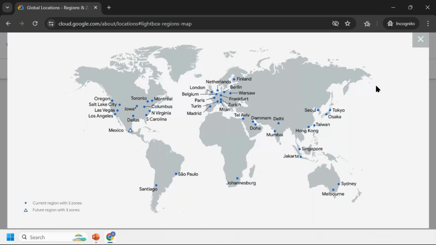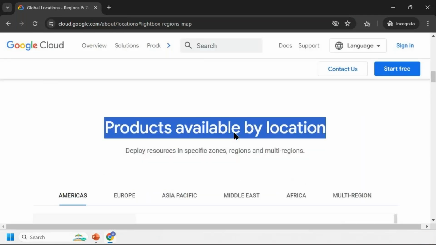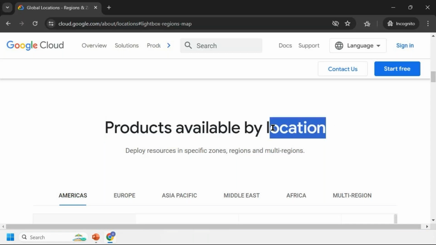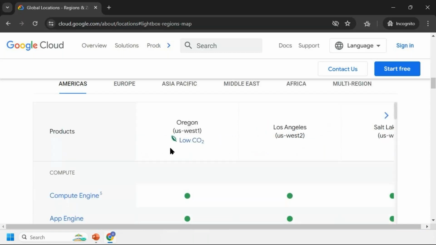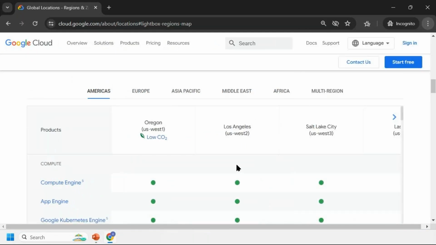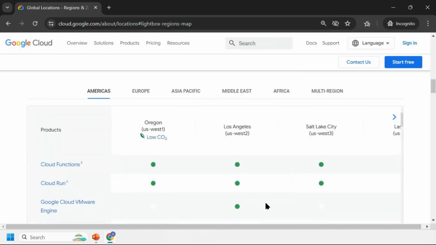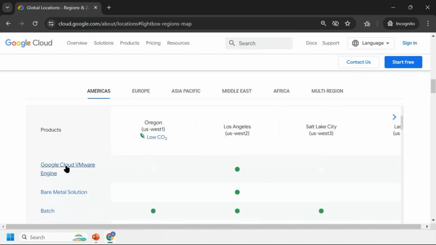I will be showing you because this is the official website of GCP. So product available by location, by region, it means by location means by region. Let me minimize it a little bit, just to make it much easier for you. So all these are presented. Here is the catch. See, Google Cloud VMware Engine. This particular service is not present in Oregon, which is called US West 1. US West 1 is its region code.